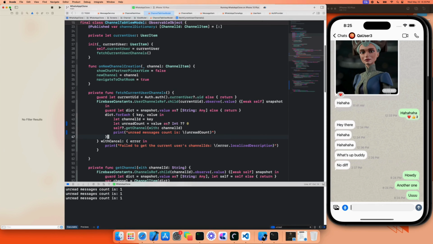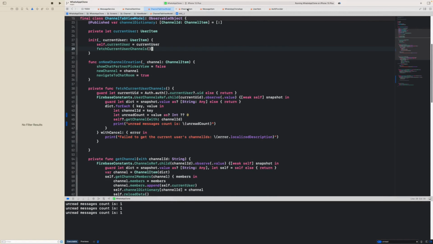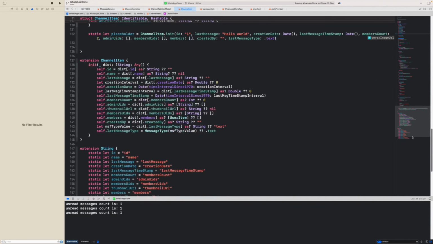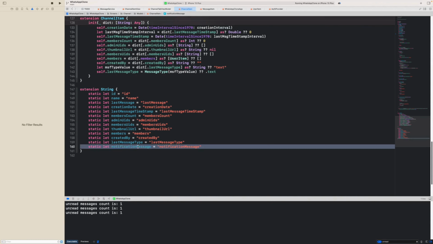Actually, I remember earlier I said I don't want to map the channel item. I think we should actually do that. So let's jump into our channel item. Let's actually map this on unread counts, guys. And we're just going to scroll all the way down here. Let's create an unread count.